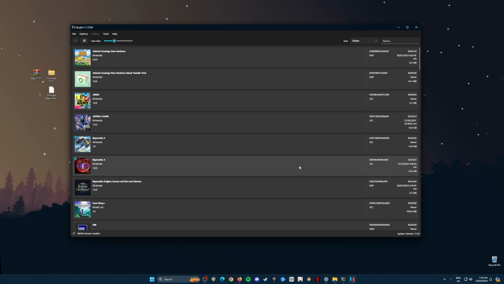The next step is that we will need to install these 3 files that I have highlighted here on my desktop, because the Ryujinx emulator will not be able to play any Switch games without these files. So what are these files? These files are the Nintendo Switch keys and the Nintendo Switch firmware.